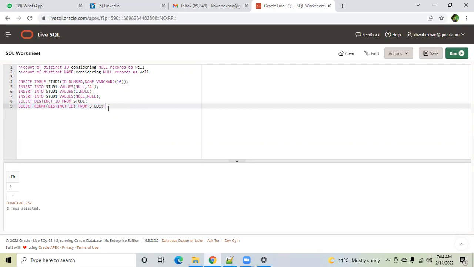Very simple, right? We have two distinct IDs here. First one is 1, second one is null. So we have a count of distinct IDs as 2. So if I run this, the output should be 2, correct? Okay. But the output is 1. Output is 1. Where is the mistake, guys?